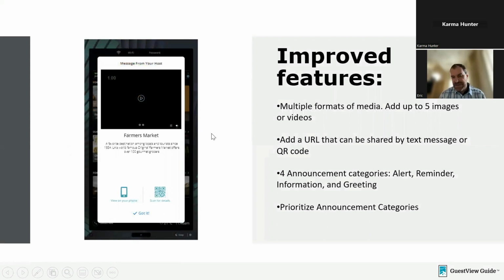So as I mentioned before, you can now share multiple formats of video. You can share images, so you can share up to 5 images. You can share up to 5 videos. You can mix and match those. You can also add a URL, and that can be shared either by text or a QR code.